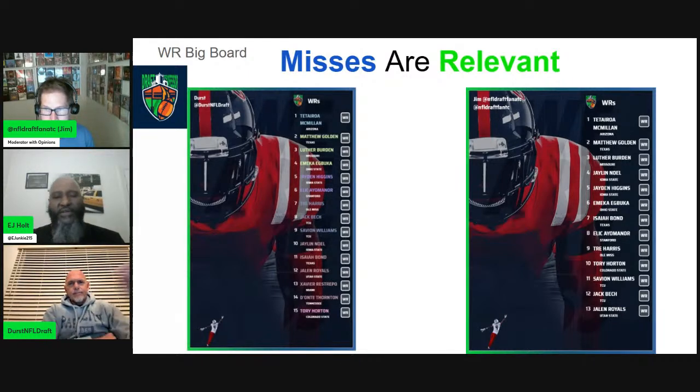I like him attacking the short to intermediate sides of the field. I don't like him as a deep threat or anything like that, really. But what you see is what you get. He's a very solid player. He's an immediate transition. You can put him in the slot game 1, week 1, and he's going to be productive for you.